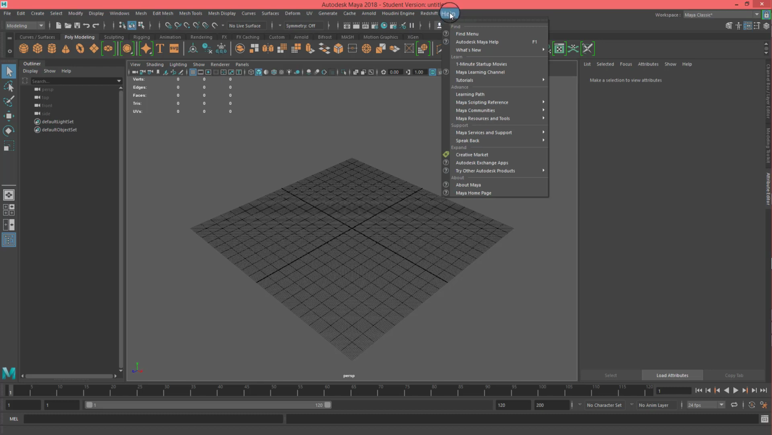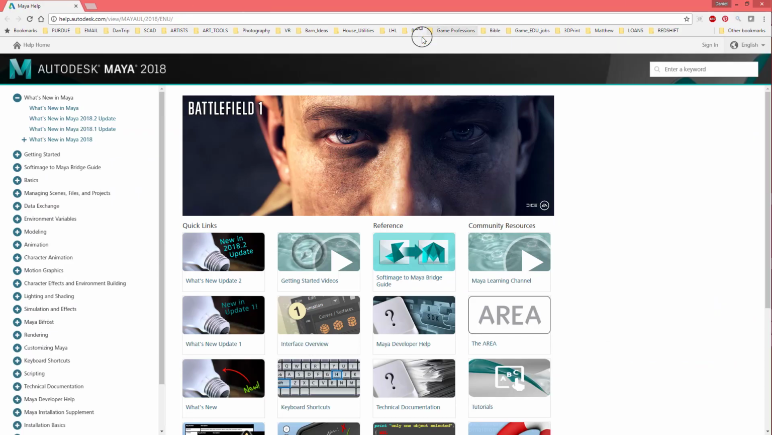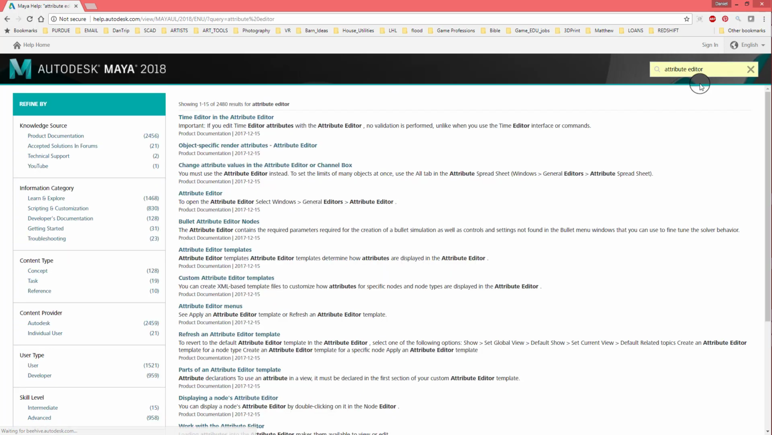So if you come up to the help files here and you just go ahead and hit Autodesk Help Maya, what'll happen is, and this happened off screen, so I'll pull it in, is that my web browser gets launched and it takes me into the help files for Maya, which is all online based. So now that I'm in here, let's say I want to work with some part of Maya, like the attribute editor, and I need to know what is the attribute editor. So let's go ahead and just search that.